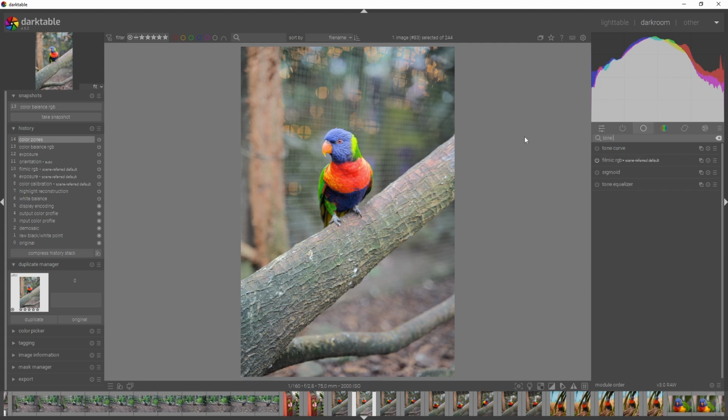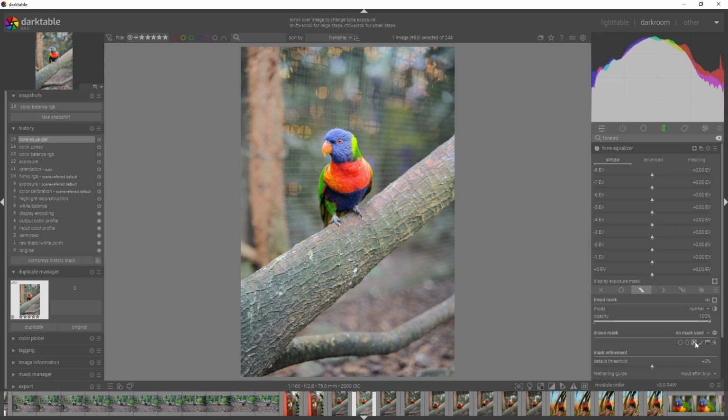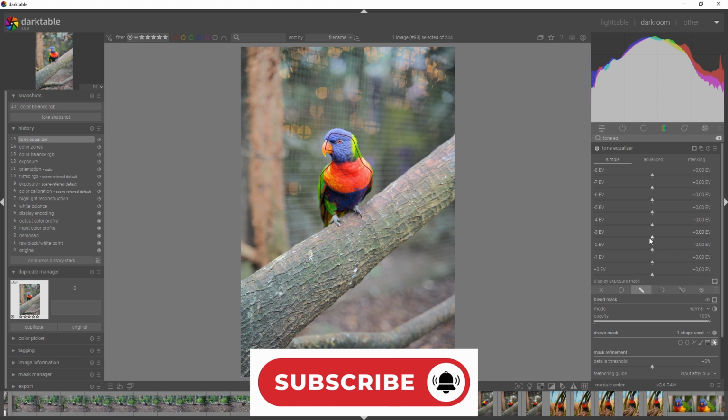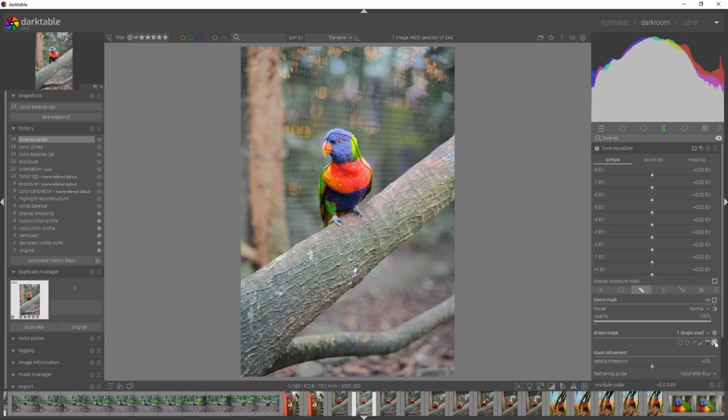So in this case, I'm going to use the tone equalizer module. I'm going to activate that one. I'm going to create a mask again, which I'm going to draw around the bird. And the fun fact about this is you don't have to do it very precise. Just grab the outlines of the bird, because we will be feathering and blurring it out. A feather, blur, and then let's deselect this.